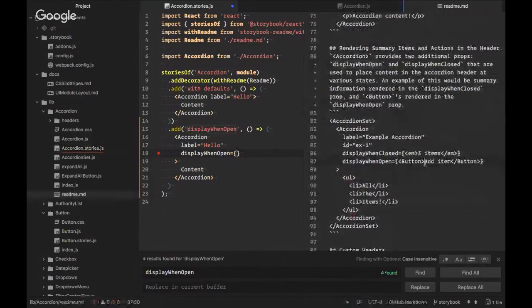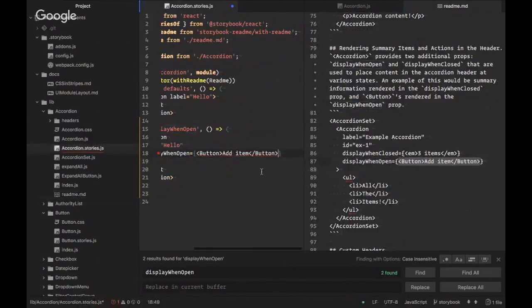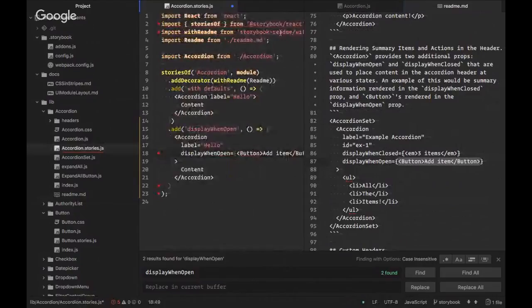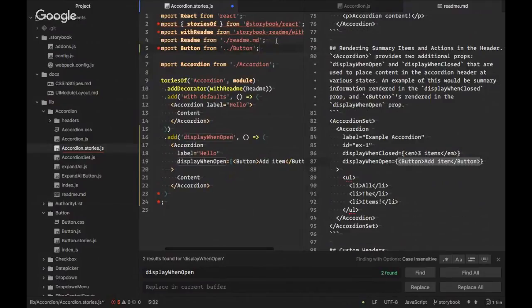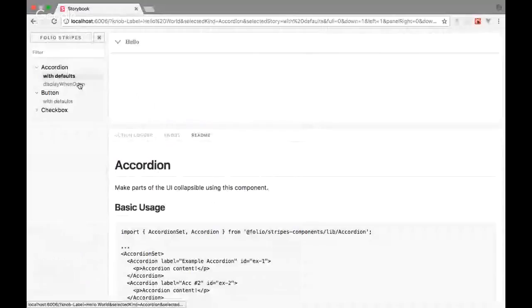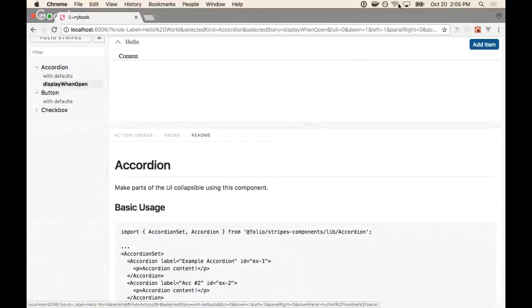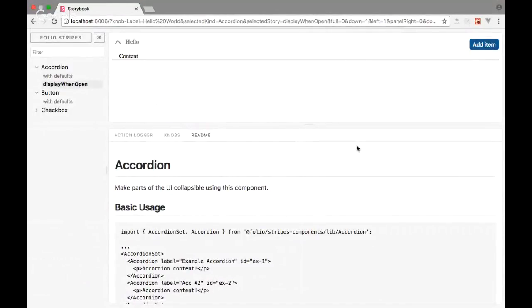Yep, what we want is an add item button when the accordion is closed. So we'll do that. I think we need an import button. Let's check that out. So now we have, yay, hot module reloading working. That's nice. So now we have a display when open story. So let's check that out. And yeah, it now renders that there. That's cool.